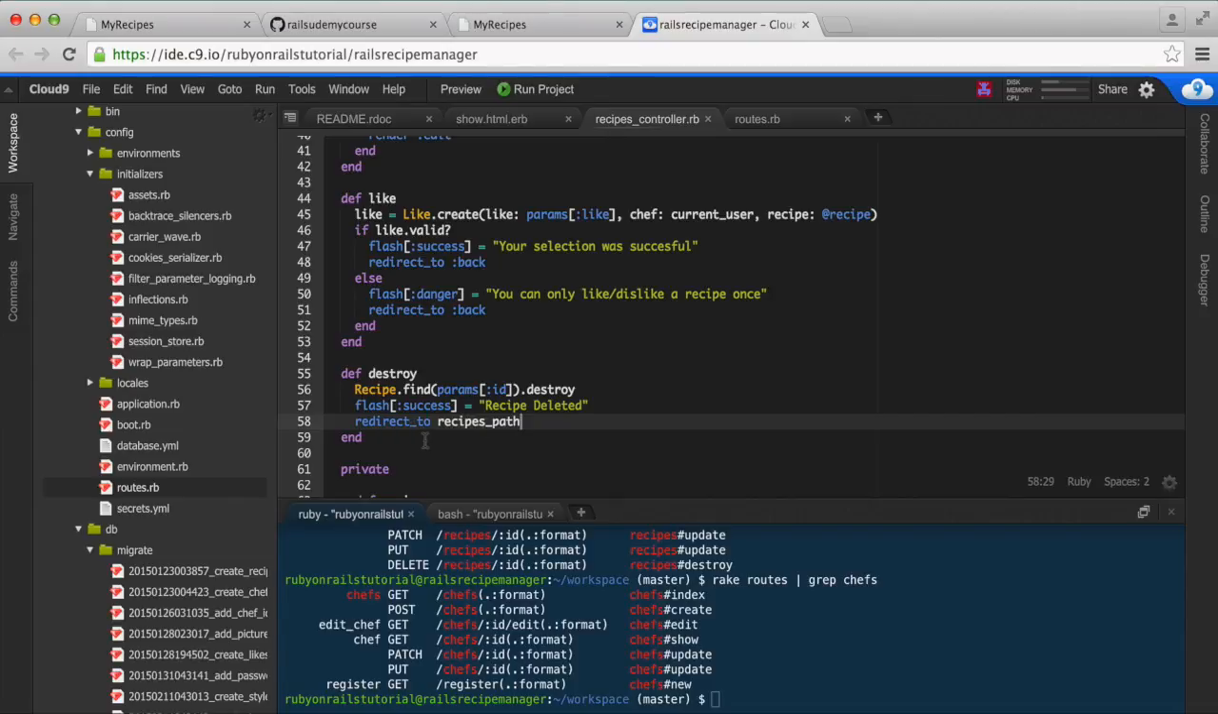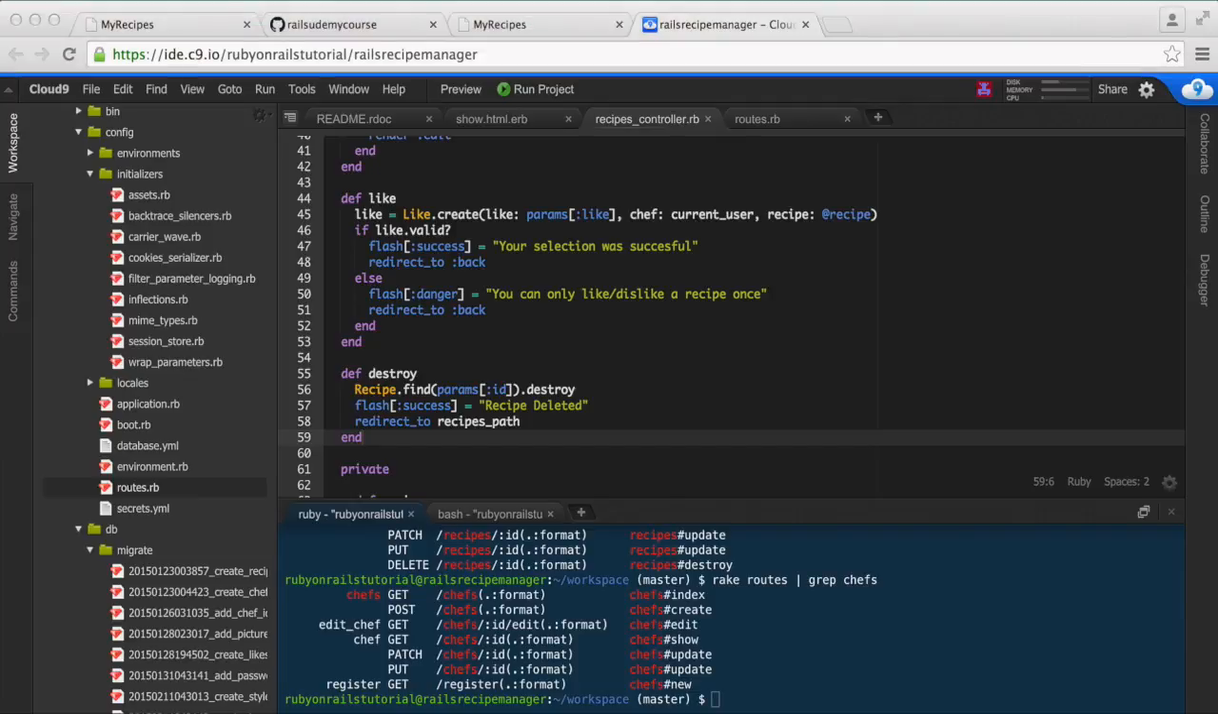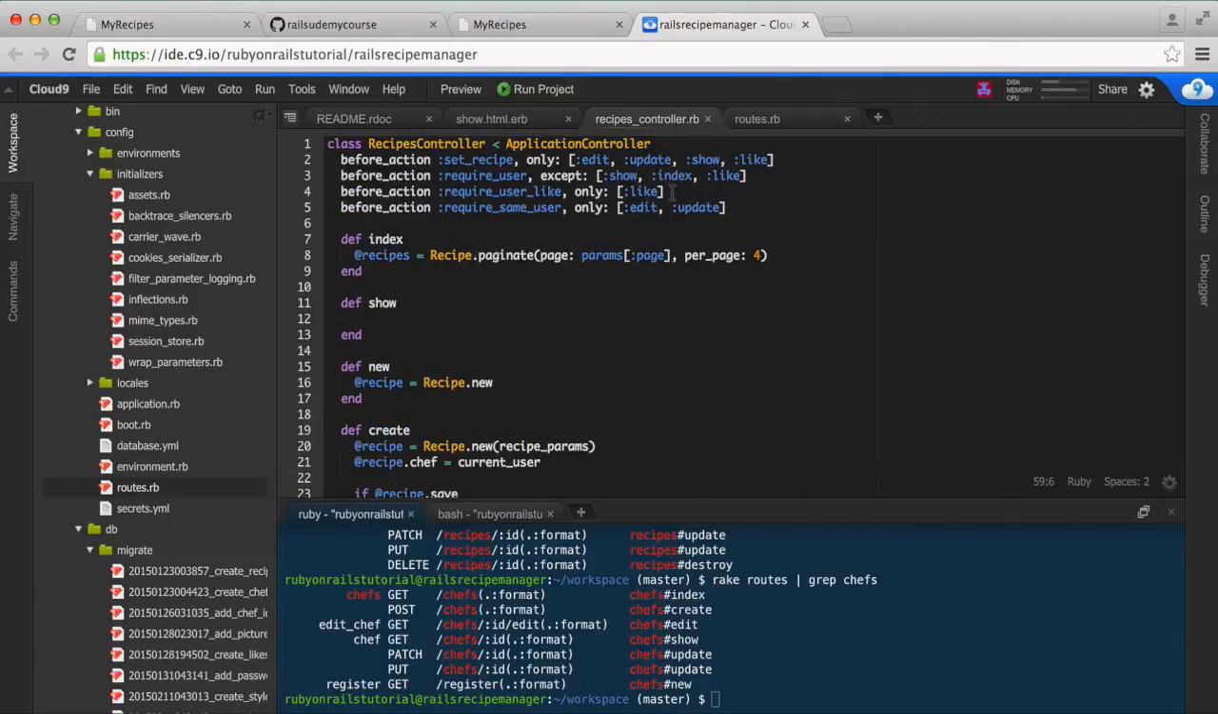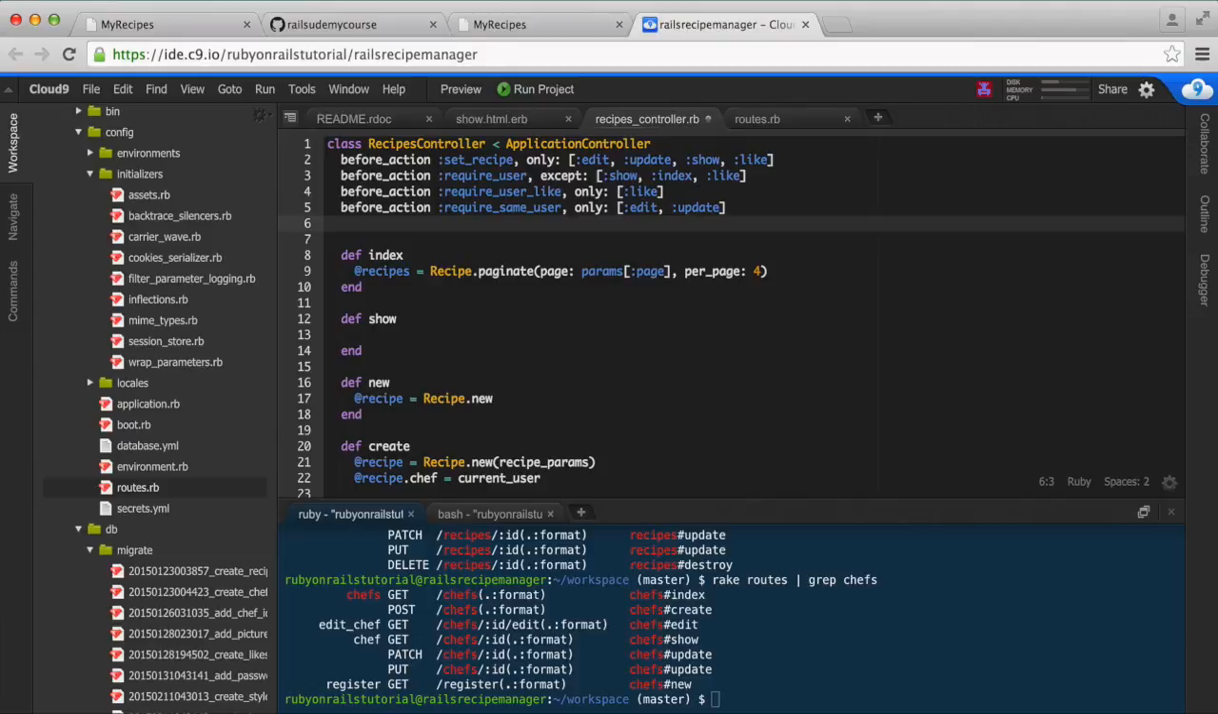Okay, but we don't want all users to be able to do this, right? We want only admins to be able to do this. So let's go ahead and add a before action for this. Okay, so we'll add before action, and then admin user. Now this is something we haven't defined yet, so we're gonna have to define this. Admin user only destroy.